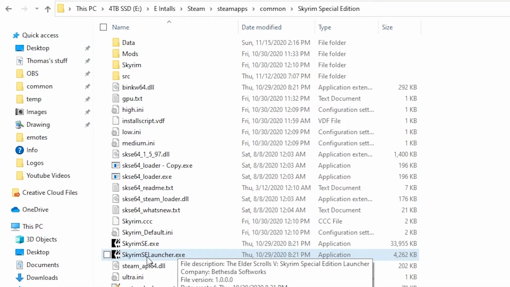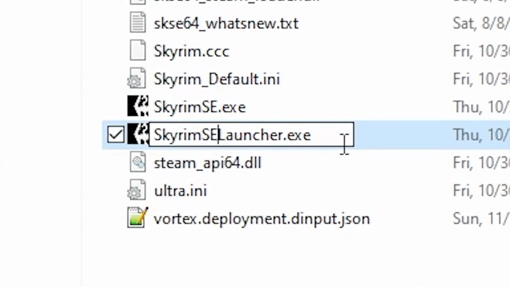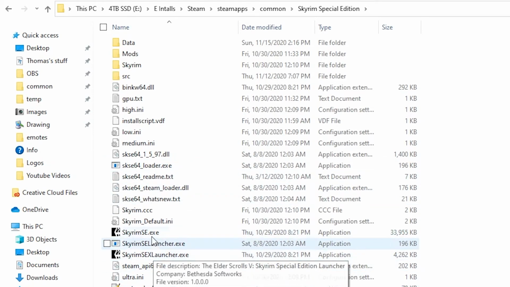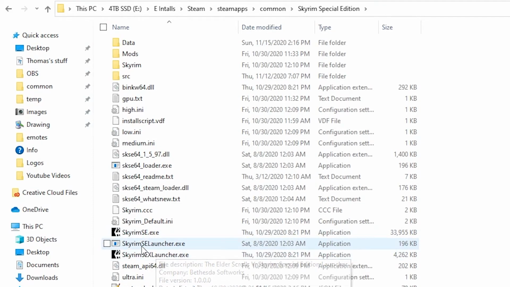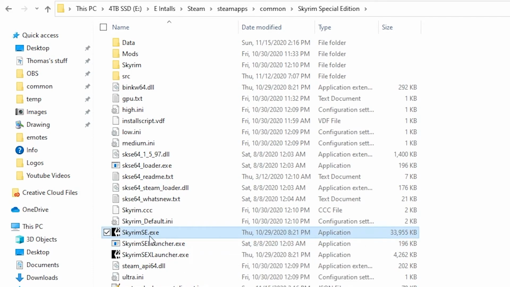So I'm actually going to rename this. That way it no longer is recognized by Steam. I'm going to copy this name, and on the copy that we made, I'm going to rename it what that was originally. So now whenever you boot up through Steam, it's going to look for a file with this name, so it'll actually run this, which then runs Skyrim Special Edition. So now when I boot up Skyrim through Steam, I'll be able to use the overlay.